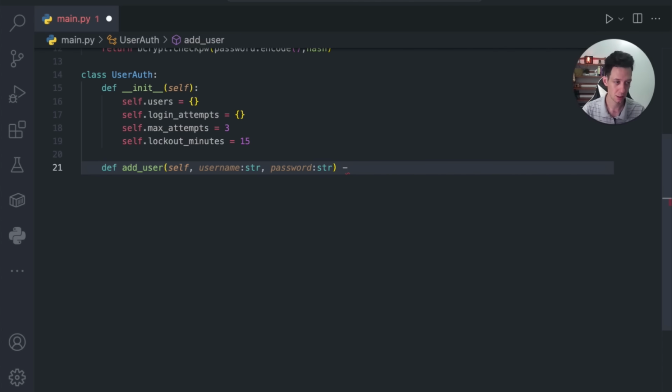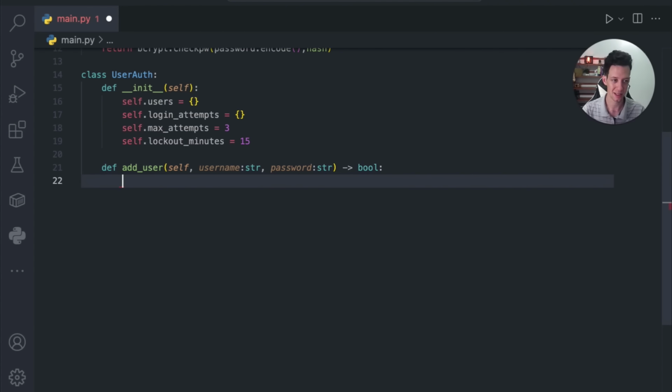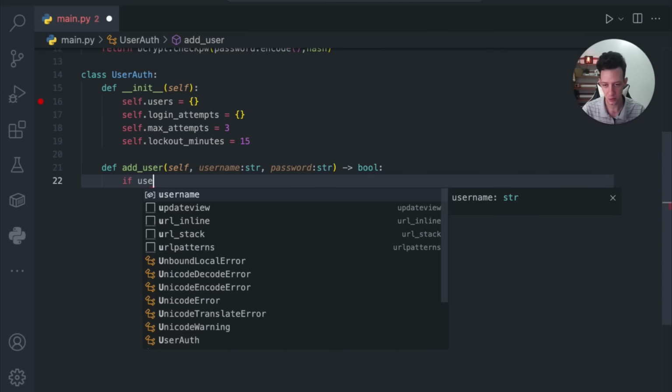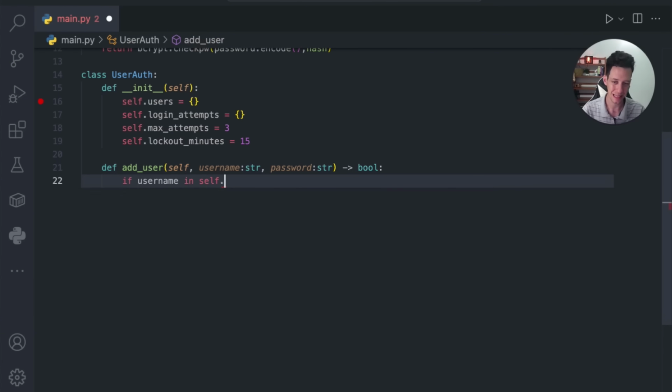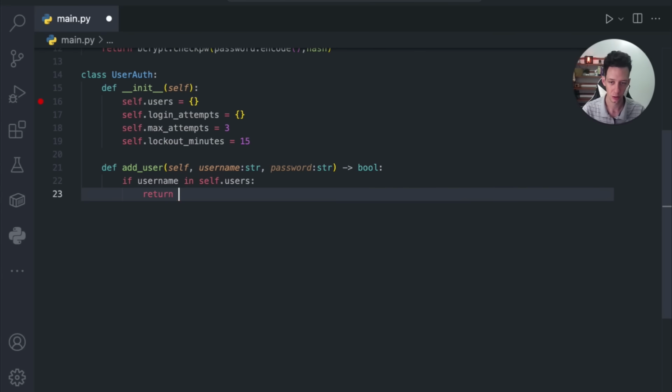Okay, and really this is going to output a Boolean because it's just going to say yes, they're logged in, or no, they're not logged in. But if they're not logged in or they're not a user, I will add them to our dictionary here of users. So if the username is already in my dictionary, users, then I'm just going to return false. I'm not going to add them.